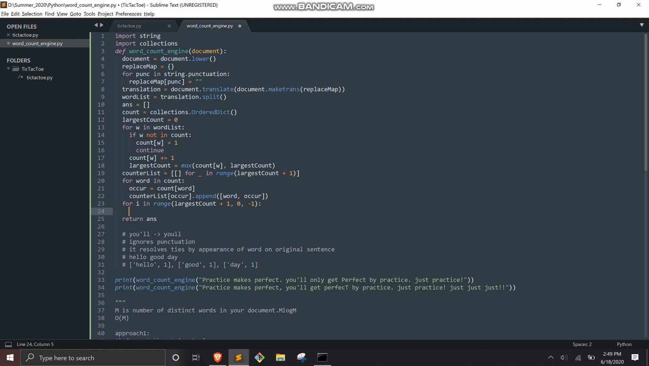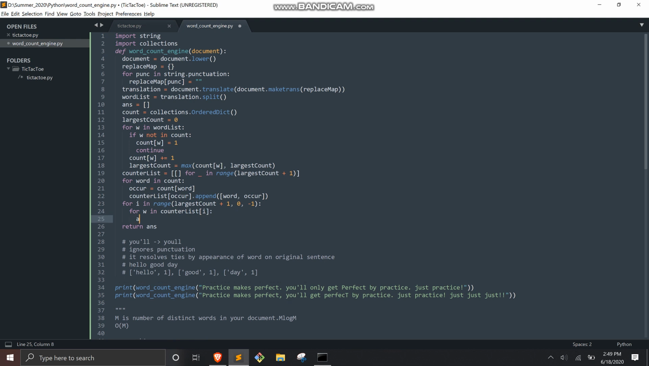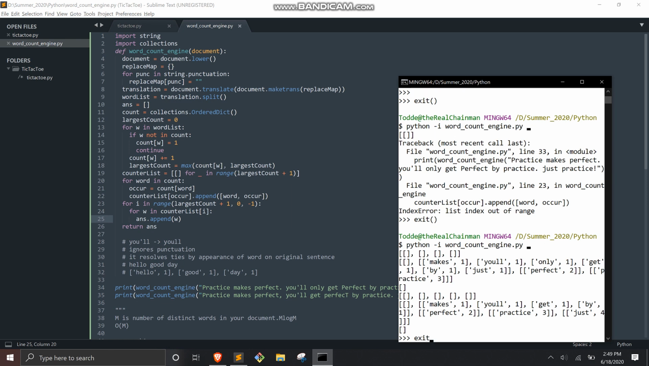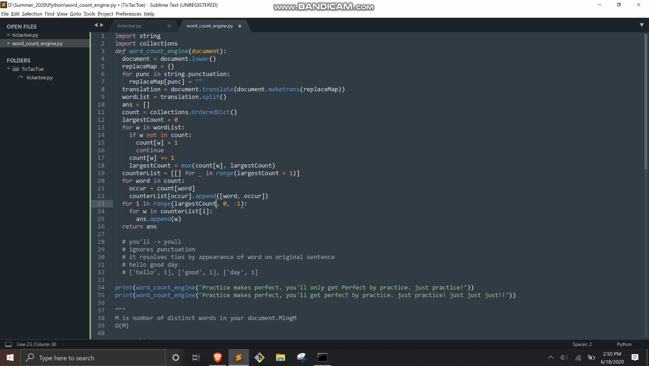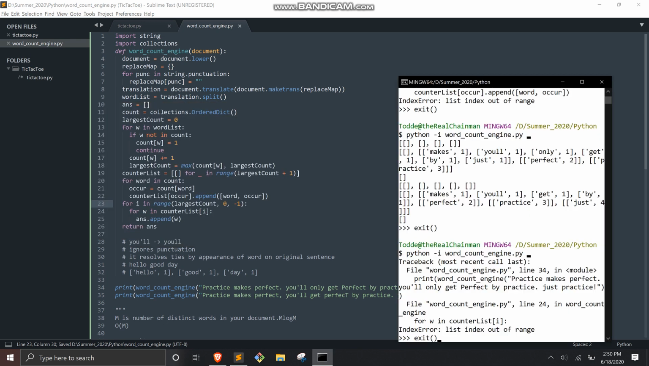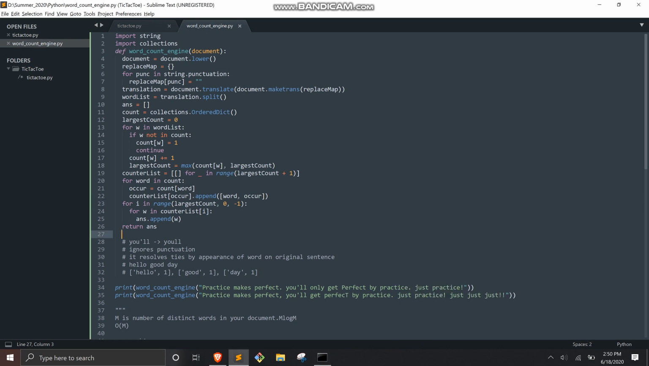And for each one of these, we're going to want to do for w in counter list at that i, and answer dot append w. I might be wrong about adding. Yeah, it works. Okay, so that was it. That's what we want to do.